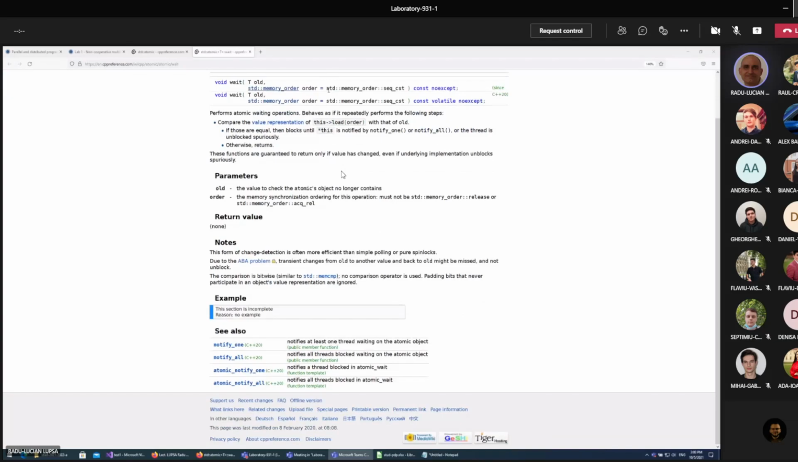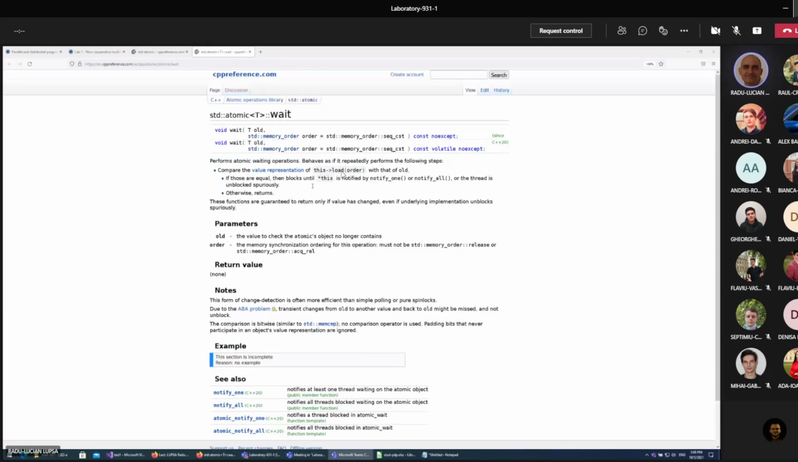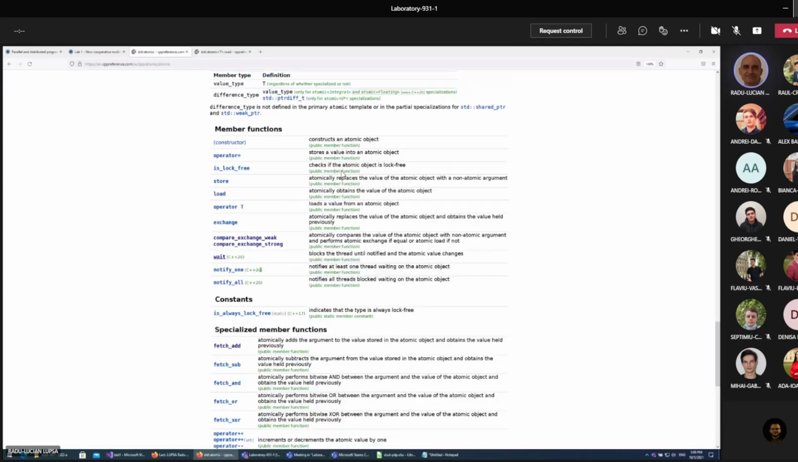By the way, I was looking at the wait and notify one, notify all. It seems they are relatively new additions in the C++20 standard. I'm a bit surprised that they added such things, because I assume that the underlying implementation is a bit harder to achieve, but well, since they did it.